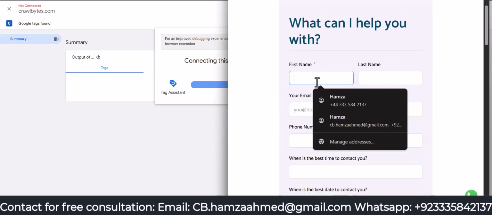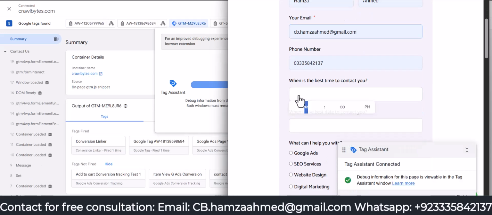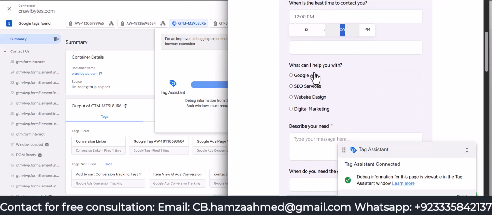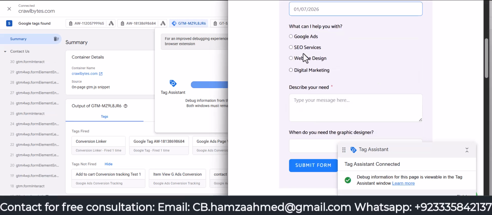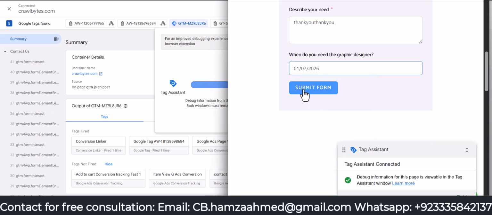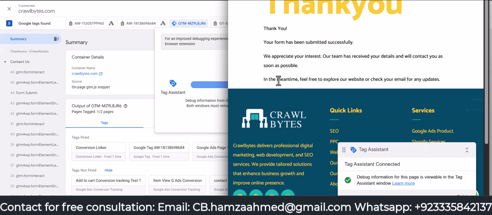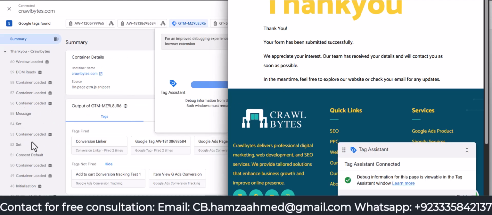This page is open. Now we will enter all the information there, and you can connect this. We need to enter all the information we have submitted. Now we can click on submit form. We have clicked on submit form, and now we are on the thank you page, and now we will see the form submit. Let's close it.